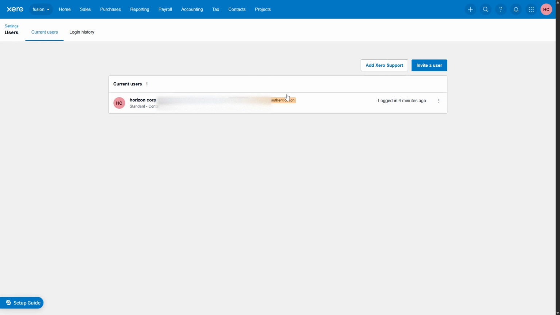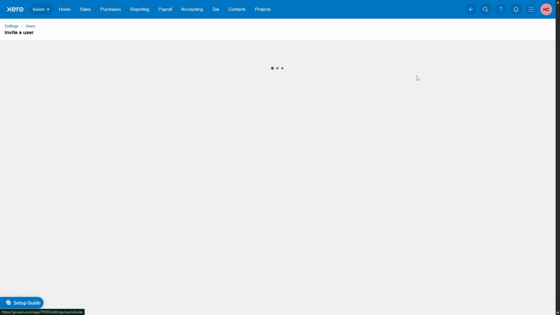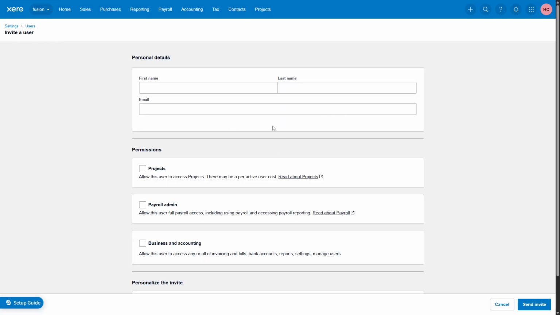With access to the user settings, let's move on to starting the invitation process. Here, you'll see an option that says Invite a User. Clicking this will take you to a form where you can enter the details needed to bring on board your new team member. Now it's time to enter the details of the individual you wish to invite.